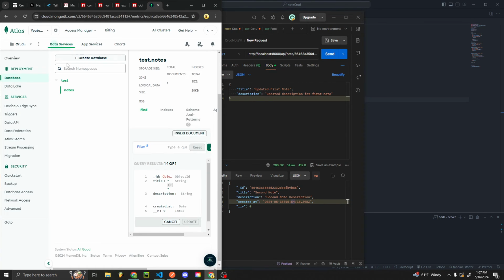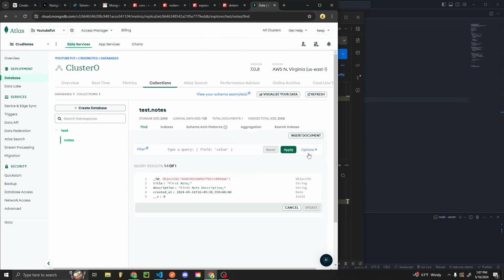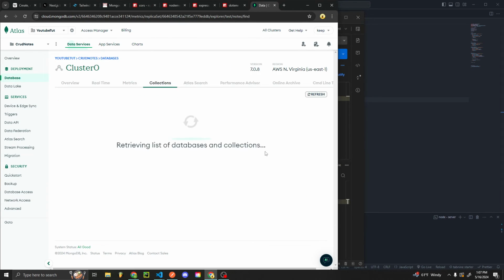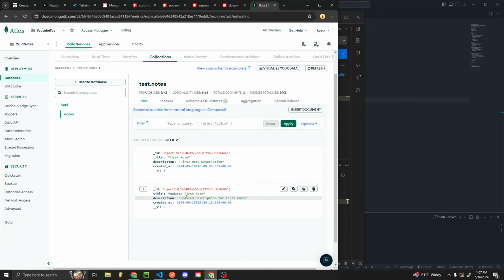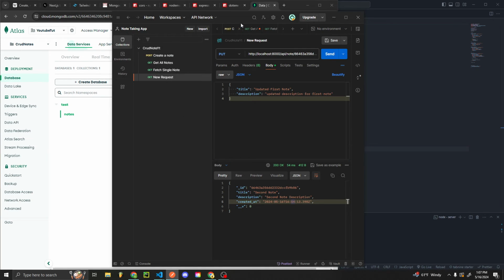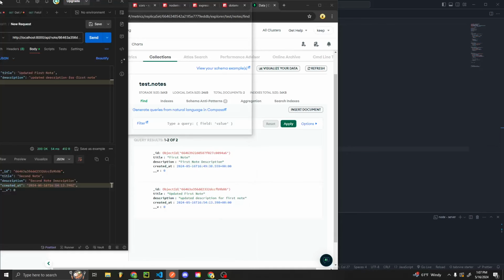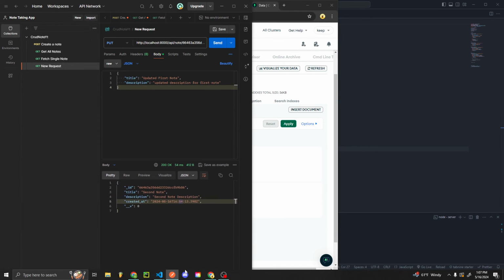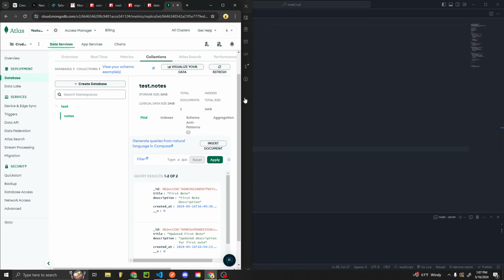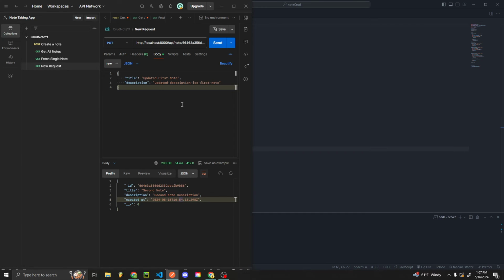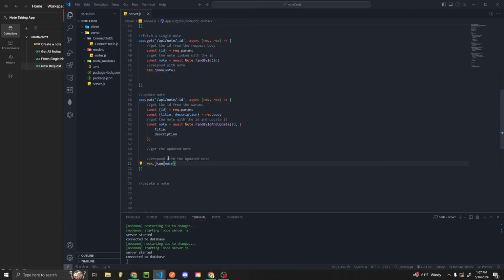So if I go to our backend and I refresh this, we should see updated first note. And in order to fix this, so let me open this up again on the side. In order to fix this, we could just get the updated note. And in order to get the updated note, we could remove this const note from when we're updating it. So we could just remove this.